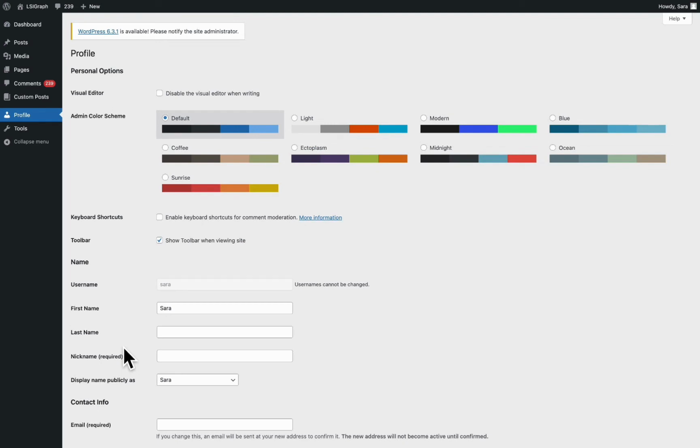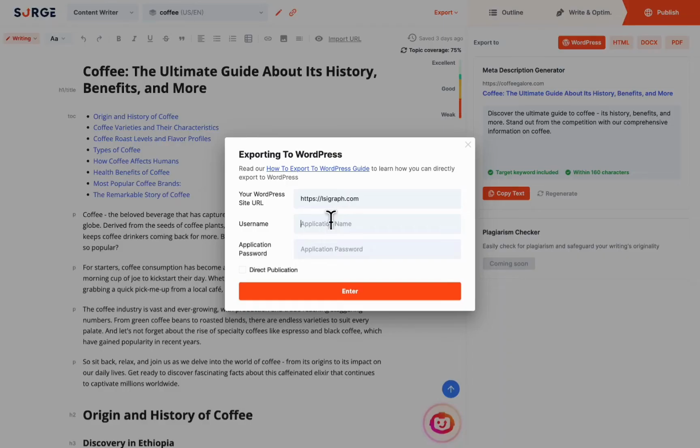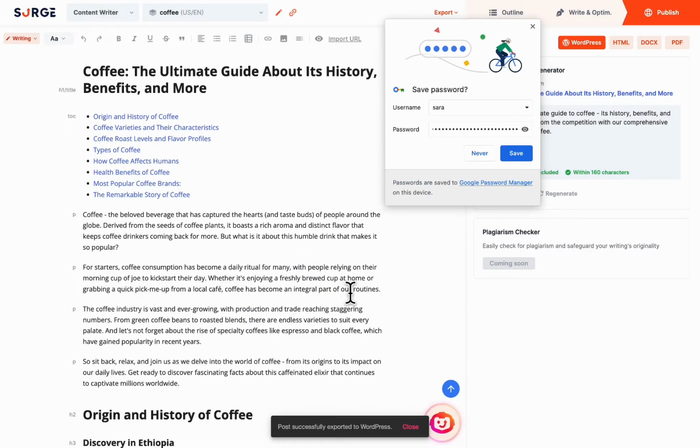So if you go back to your WordPress site under Profile, your username is here. So make sure to use this one. And lastly, just paste the application password you created in the first tab, that long string of letters and numbers. If you want the post to be instantly published upon exporting, check this direct publishing box here. If you leave it unchecked, it will export the article as a draft. Finally, hit enter and you're done.